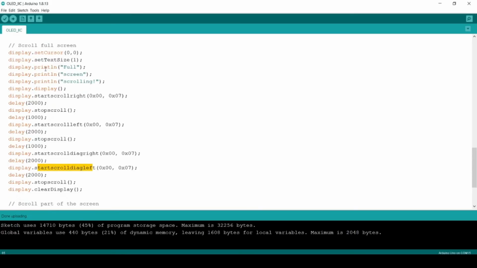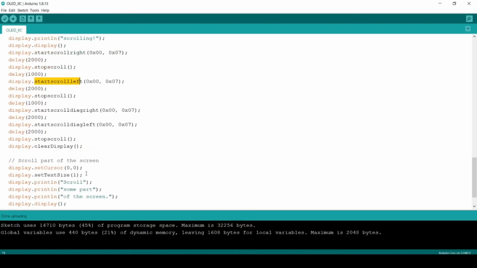We have only one text. First you need to print the text by using the display.print command, and after that if you want straight scrolling from left to right, then you have to use start scroll right. If you want straight scrolling from right to left, you have to use start scroll left. And if you want scrolling diagonally, then you have to use start scroll diagonal right. Or if you want diagonally left, then it will be start scroll diagonal left.